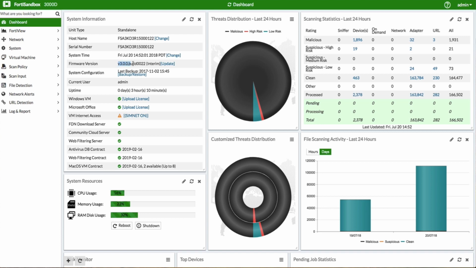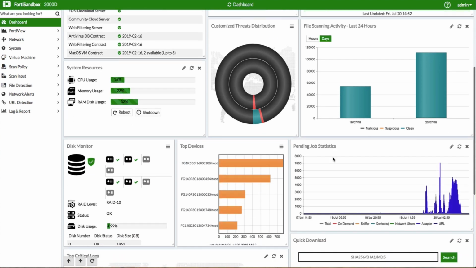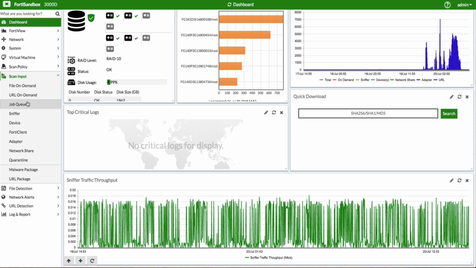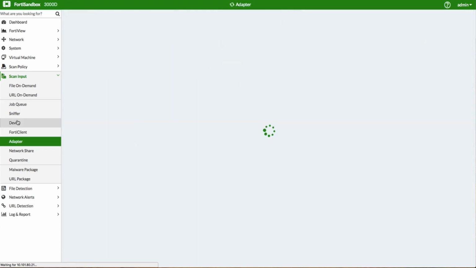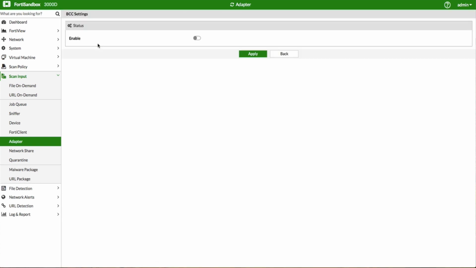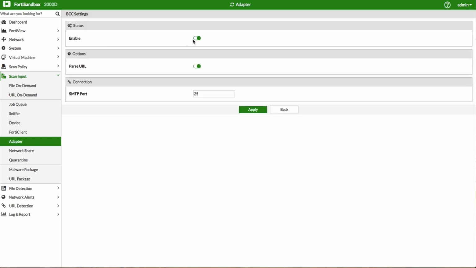Let's log on to FortiSandbox firmware version 3.0. On the dashboard, you can find some relevant statistics, including URL and adapter. To turn BCC mode on, we need to go to Scan Input, open Adapter, and left-click on BCC. By default, BCC adapter is turned off, so we're gonna enable it. Another option is Parse URL, which is used to scan URLs. Make sure it is on as well, and click Apply.